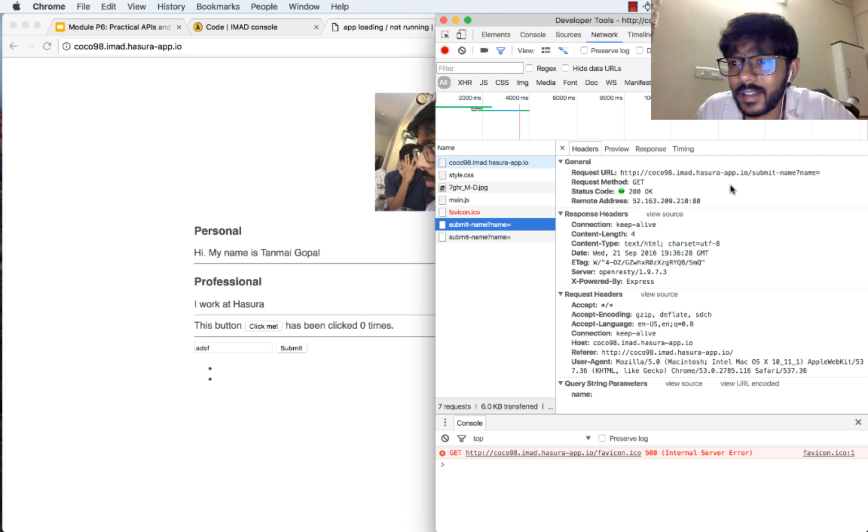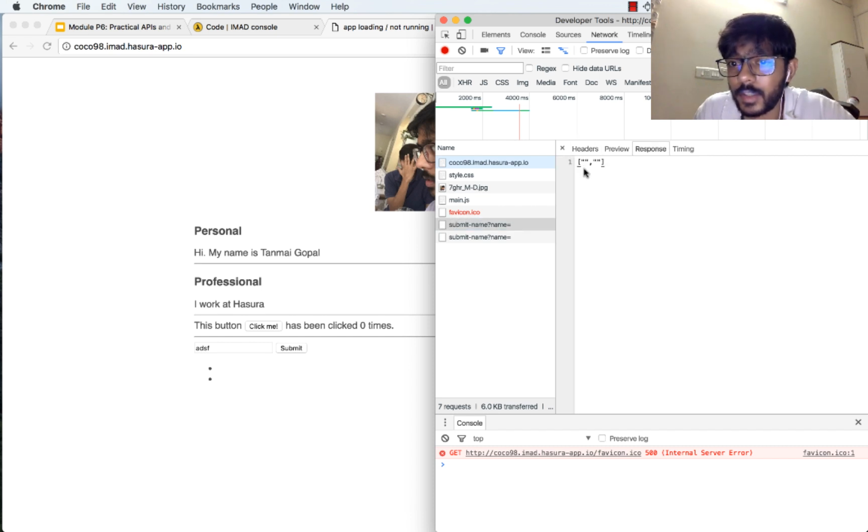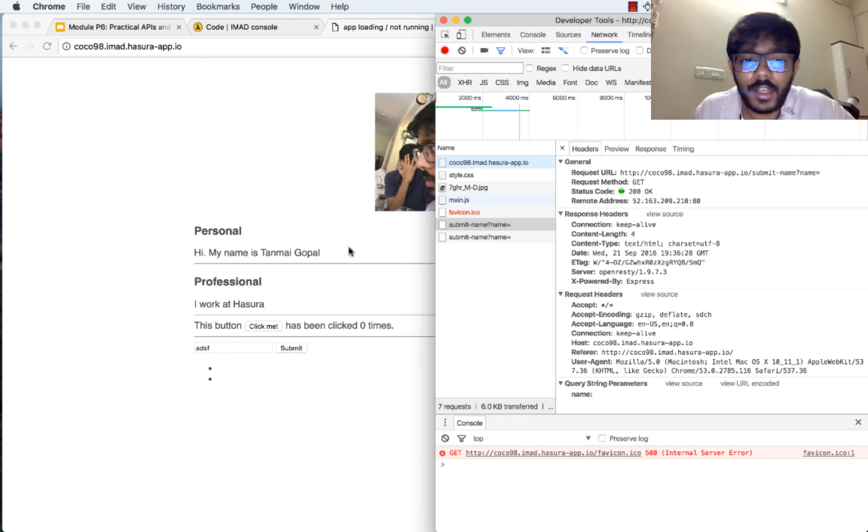So now if you look at the request that is being sent, there's no name value that is being sent, which is why the responses that we're getting are two empty strings, because it's receiving an empty string, right? So let's try to find out why we are sending an empty string.